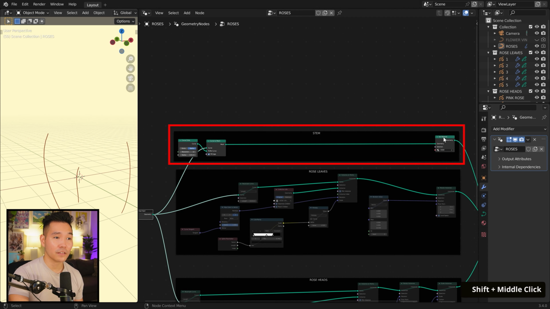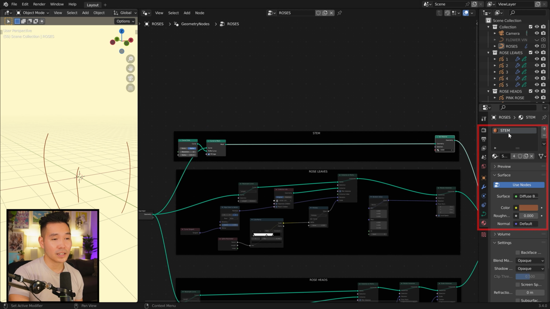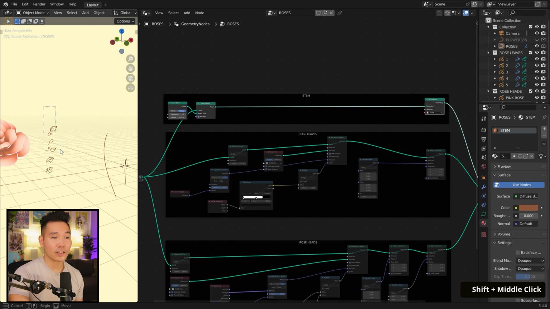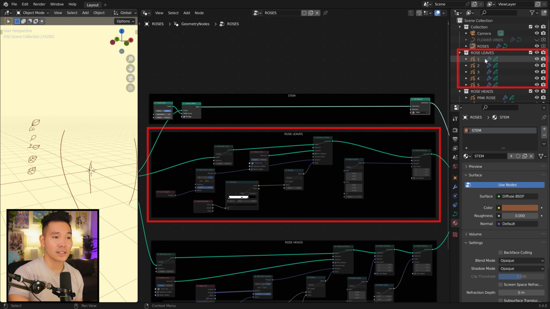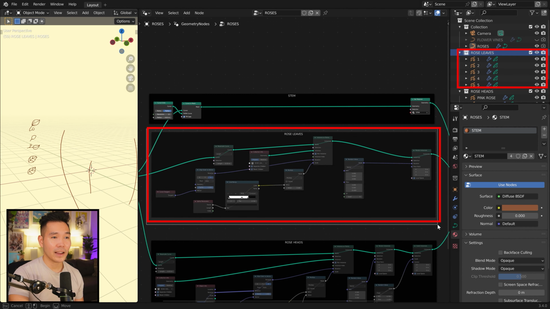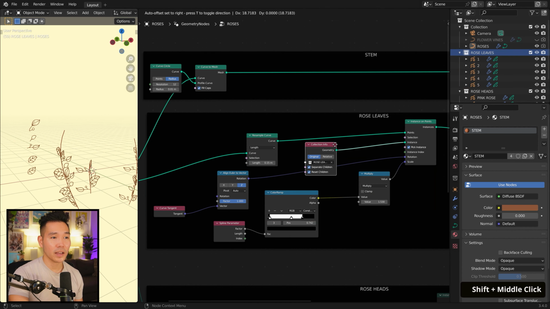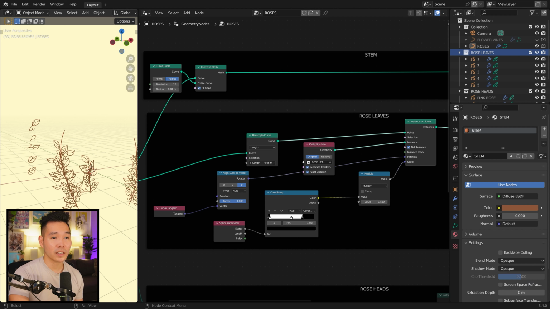Here I have a curve to mesh node that uses a curved circle as a profile curve. Then I've used the set material node to designate a brown material, which is just a diffuse BSDF set to a brown color. For the rose leaves, I created 5 different grease pencil objects and put them into a collection. I added an instance on points node and brought in the leaves collection to instance. This resample curve node adjusts the amount of leaves on the curve.